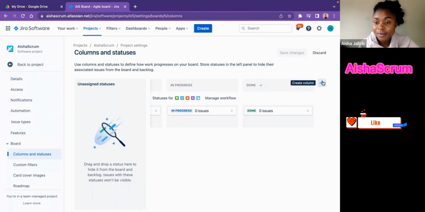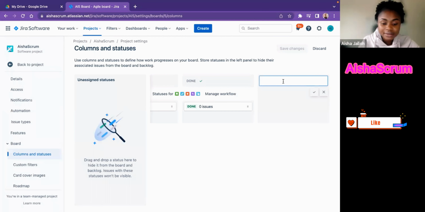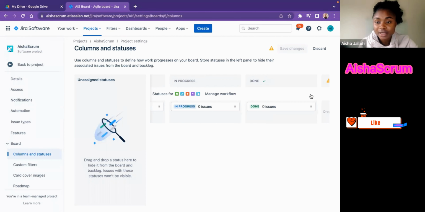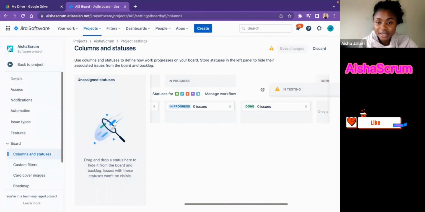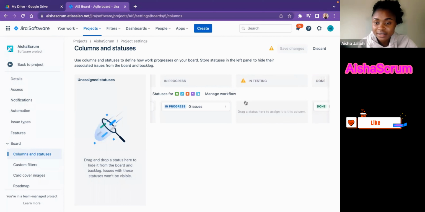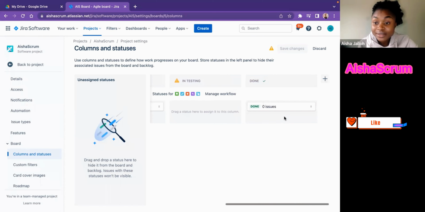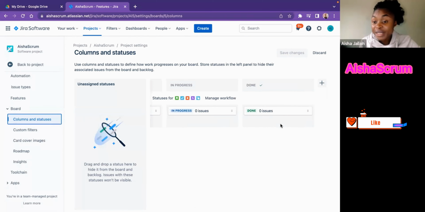So then now I'm going to add, create column in testing. Then I hit the check mark. And I will drag it and put it in between in progress and in done. So now it's telling me that I did not have a status. So I need to create a status. To create the status, I have to go to manage workflow.